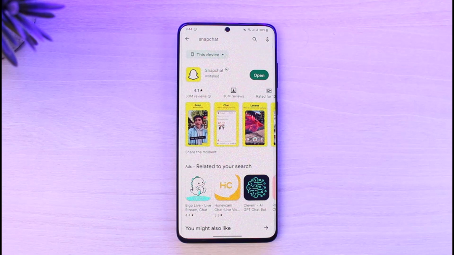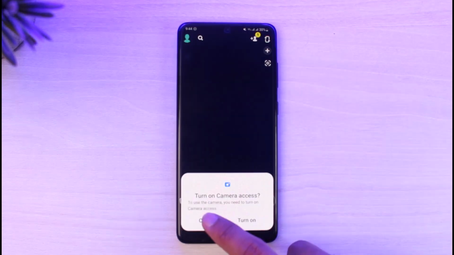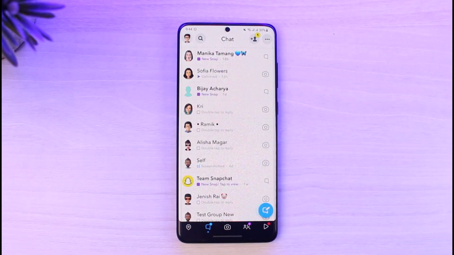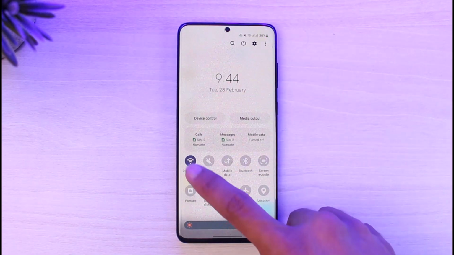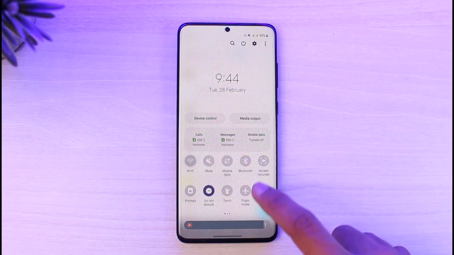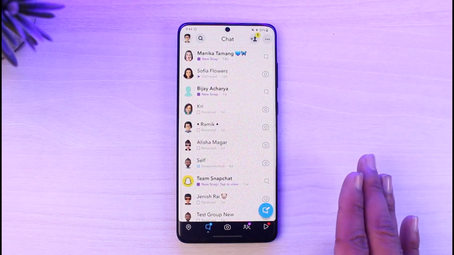So to do this, all you have to do is open up Snapchat and I will show you with proof. Just open up Snapchat and then come to the chat page over here. So basically you can see I've received a couple of snaps, right? So what I will do is I'll go ahead and first of all turn off my Wi-Fi and then turn on flight mode. Just disconnect yourself from the internet, okay? And just make sure you're on the chat page.